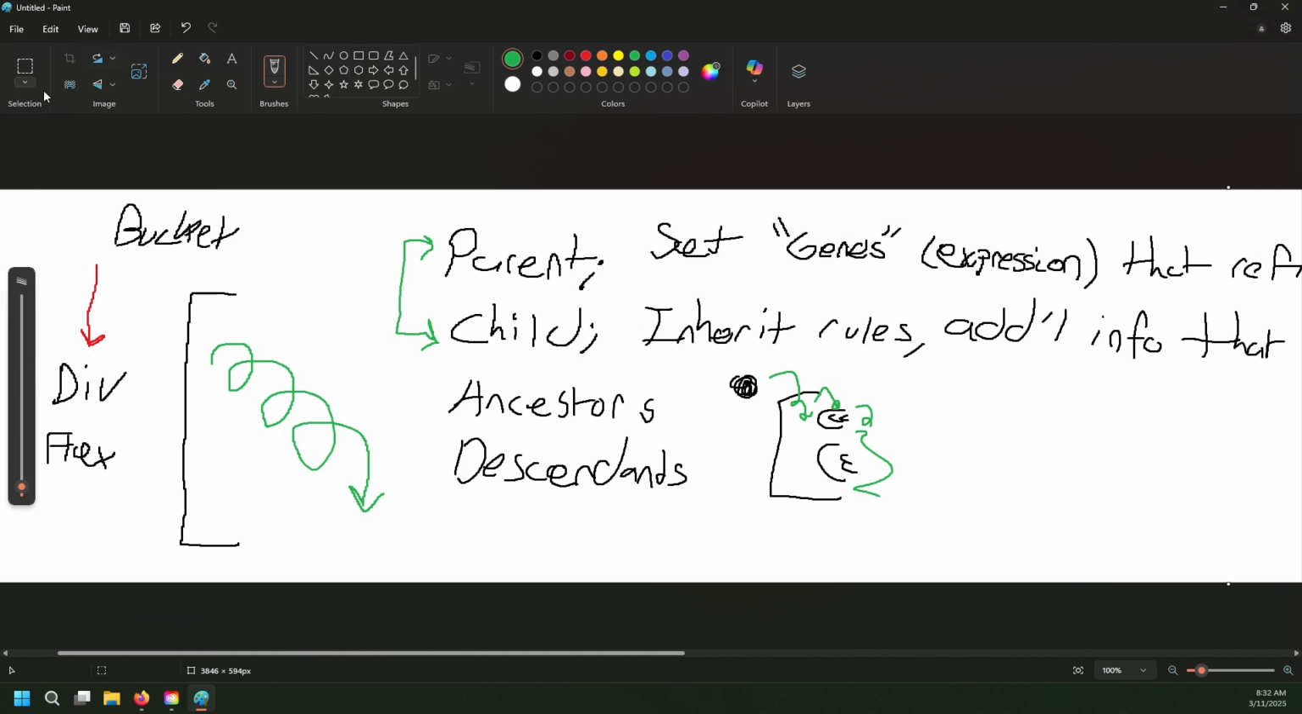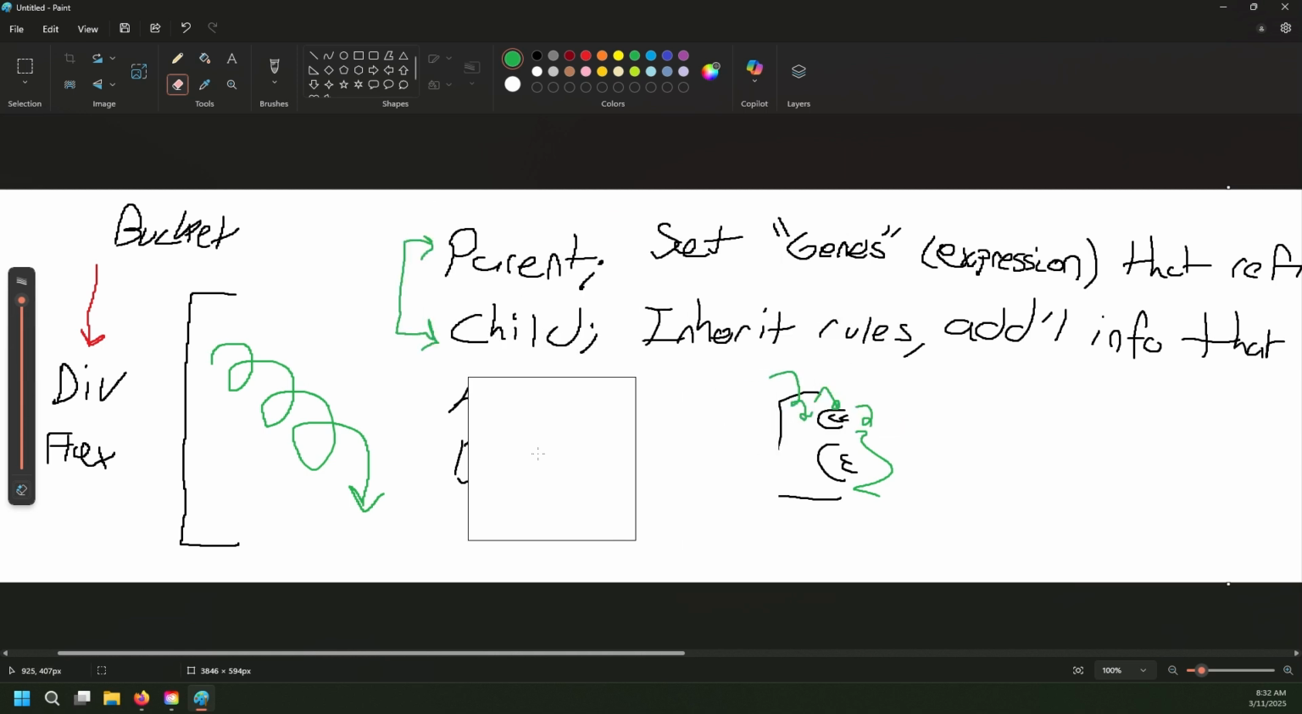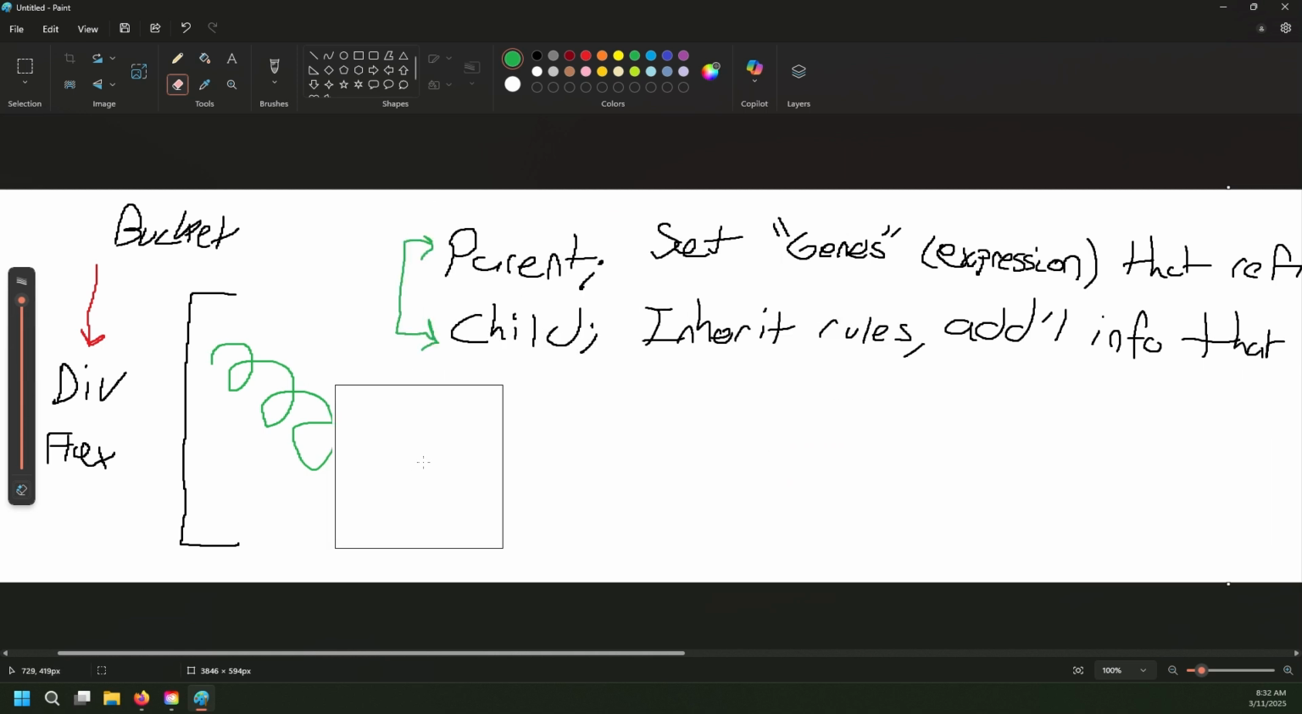Let me erase this real quick. Where is the eraser? There we go. Got it. I don't care about generative erase, actually. So I'm going to get rid of this stuff real quick.